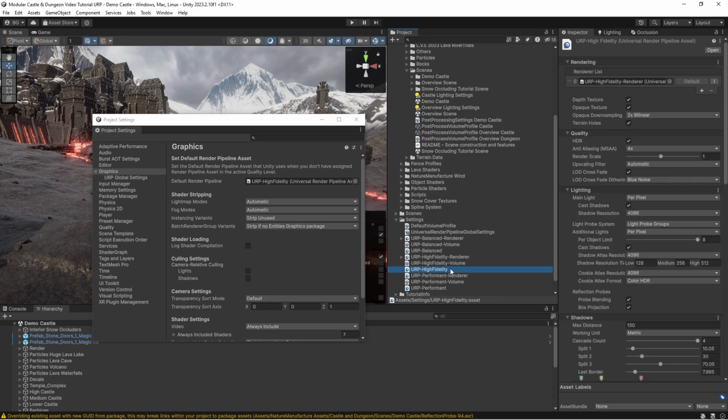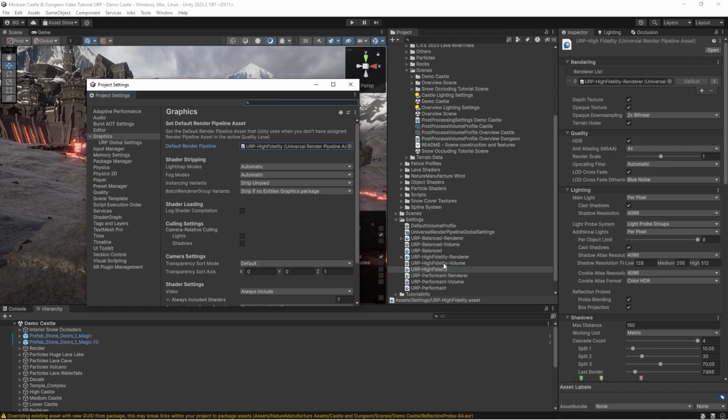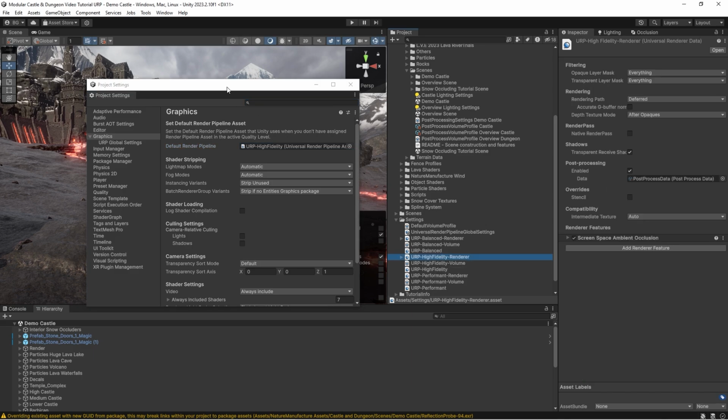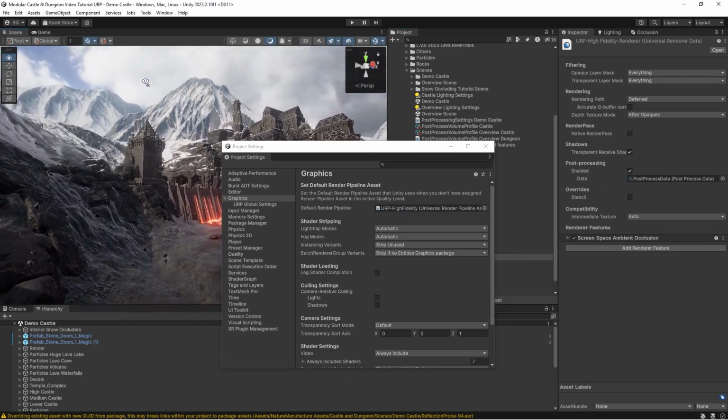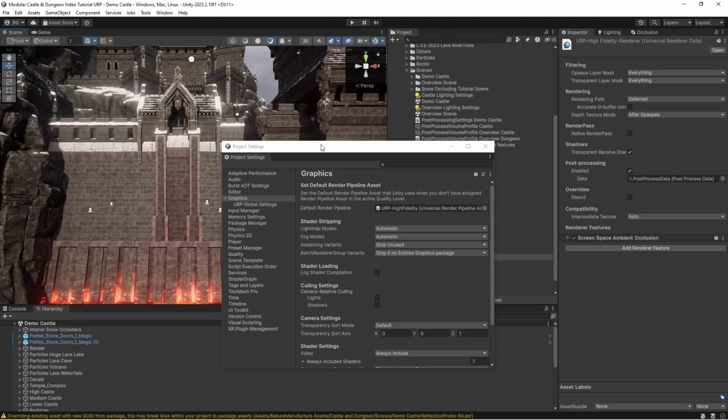Another thing, we have to go to high fidelity and check opaque and depth texture. It's because we have a distortion on, for example, the torch or the heated air on the lava. If you don't want to use this effect, you don't have to check these both checkboxes. It's your decision. The effect is pretty nice because it's nice to have a distortion on the air if something is really hot.